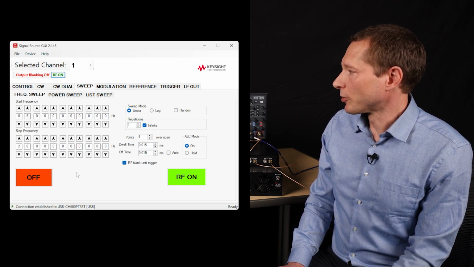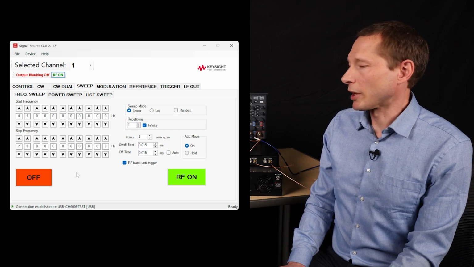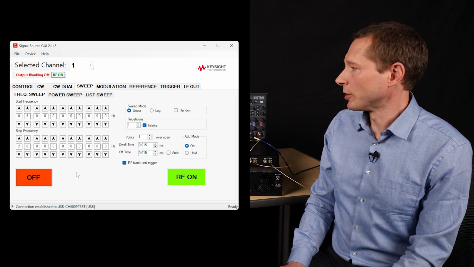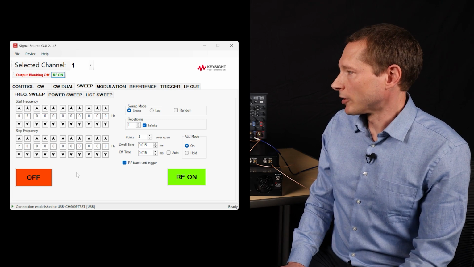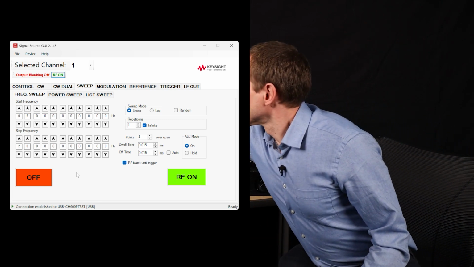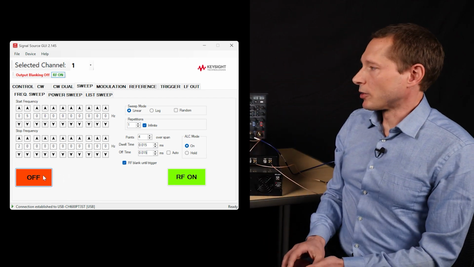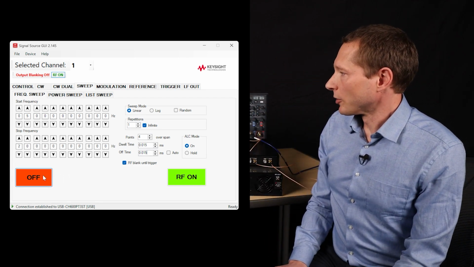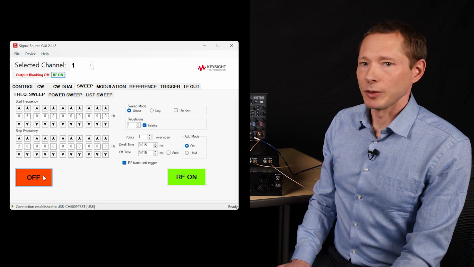So if I generate a sweep with a dwell time of 15 microseconds and an off time of 15 microseconds, that hits the timing limits of the unit. I entered the 15 microseconds dwell and off time and can now start the sweep.